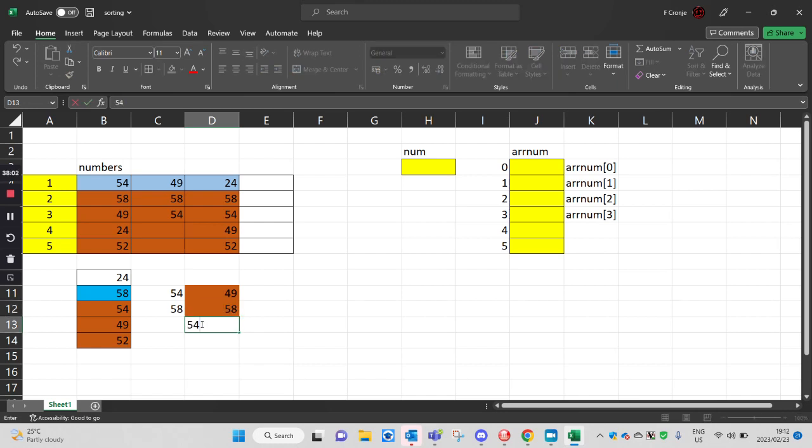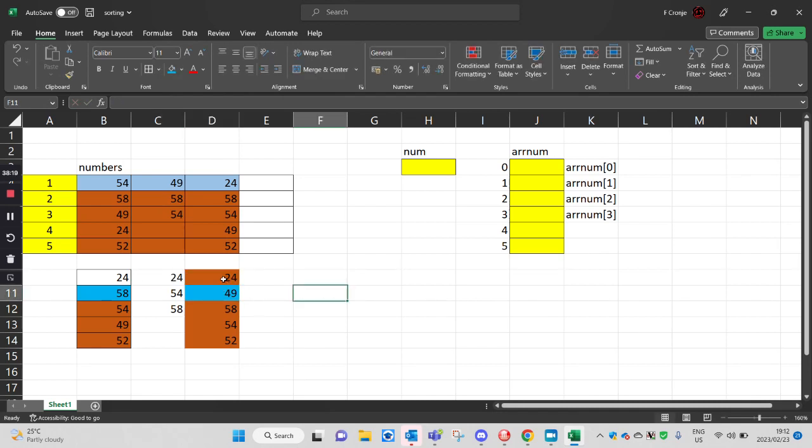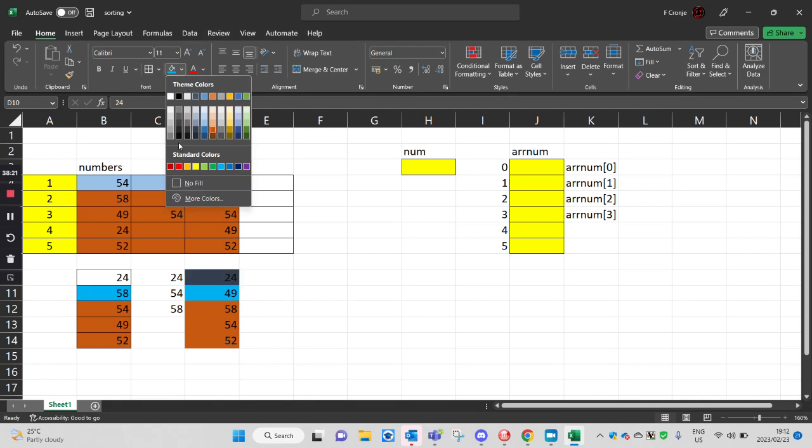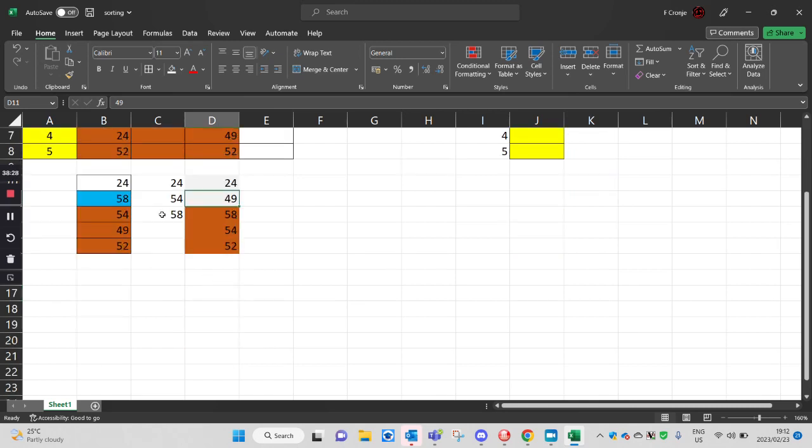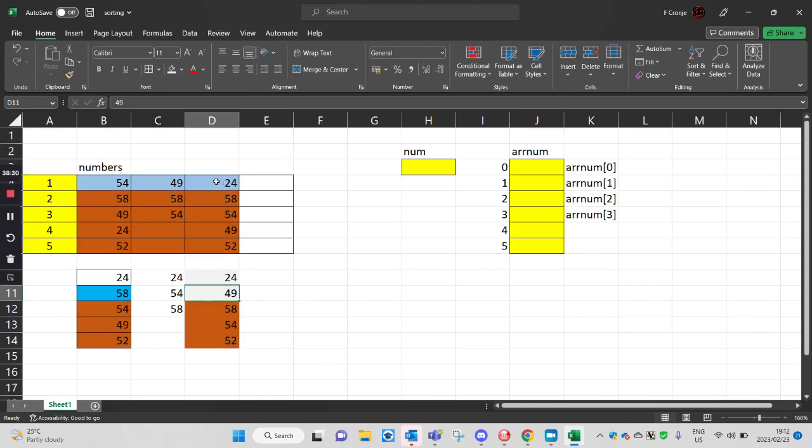54 goes to its spot. And then 52 and 49, do they swap? No. So that one stays where it was. The 24 also stayed where it was. Sorry, I should have kept the 24 there. So now 24 is sorted, and our 49 is sorted. The top two are sorted, and that was the second time around. Blue was first, now blue was second.